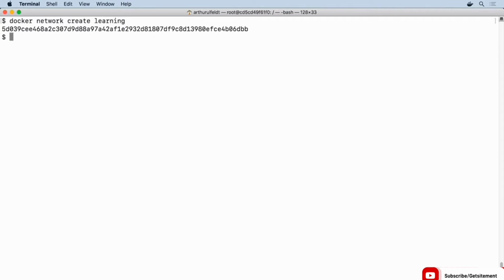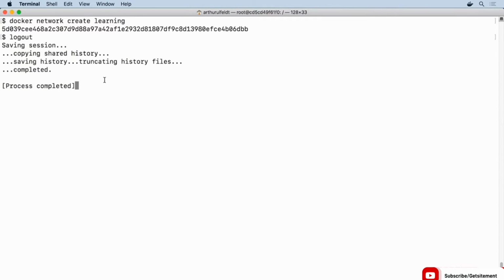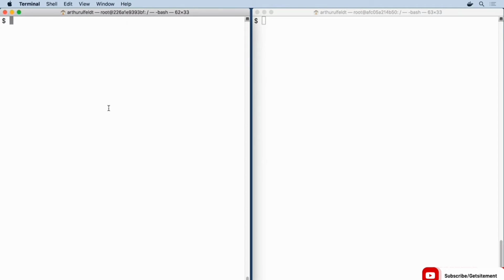Okay, now I have a couple of terminals here. Let's put some machines on that network. docker run --rm -ti and now the interesting part, --net learning.